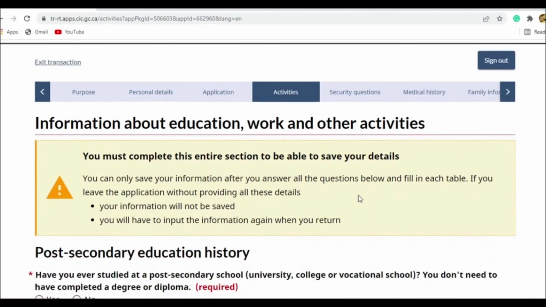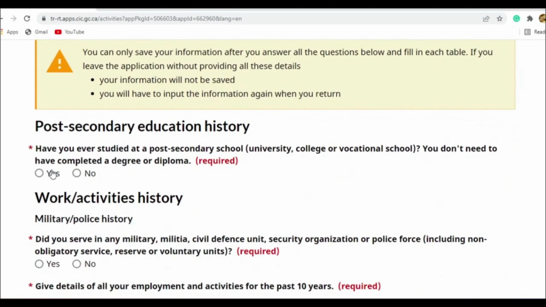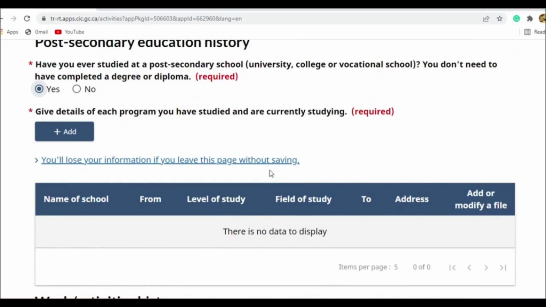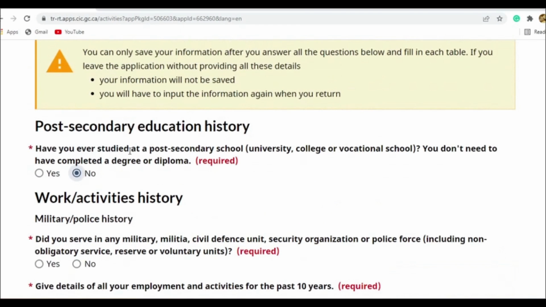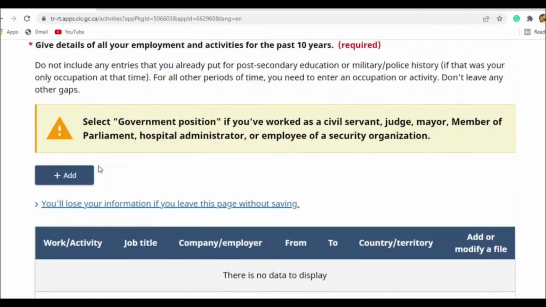Once that is done, here they're asking the information of your education, work, other activities. If you select yes, you have to give all your educational details, where you did your study, name of your school, level of study, field, address, etc. But for my application, I selected no because my parents didn't have any education, or I didn't want to fill those details, because it's not mandatory that they have to have some education to come here as a visitor. So I selected no. And not done anything in military.